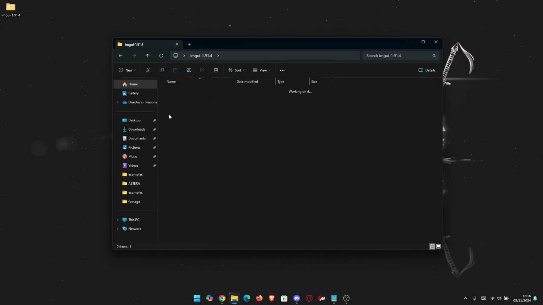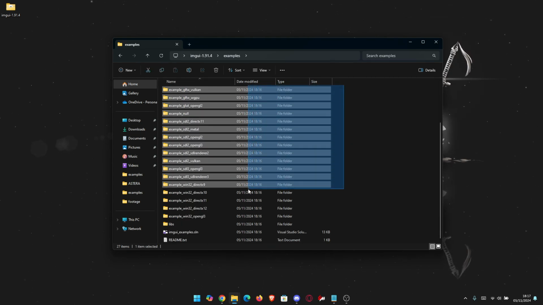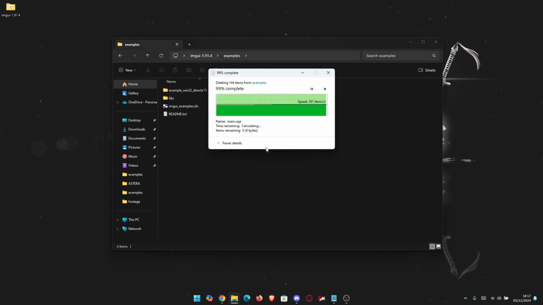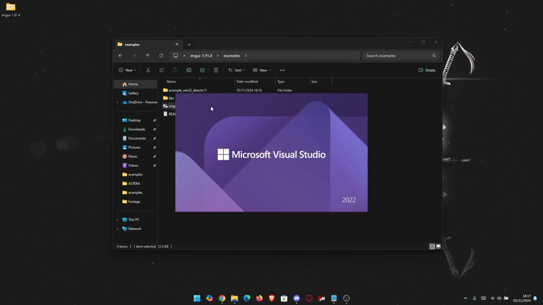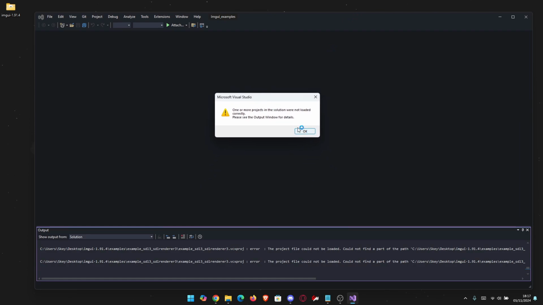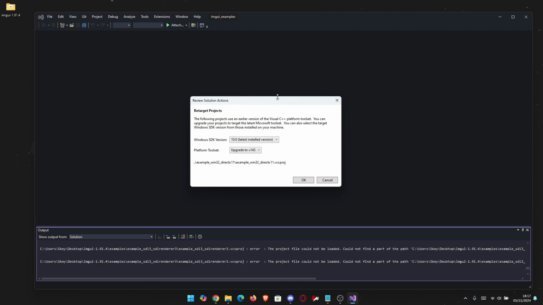So inside here you have examples, and here you have an ImGui solution to all examples. Now I'm going to delete all of them except the DirectX 11 we are working with, because it will get too messy. And after we only have our DirectX 11, we can open the SLN file, which is the solution file Microsoft Visual Studio 2022 knows to run. When you open that, you will most likely get this error. I mean, definitely get this error that some solutions were not loaded because we deleted them. Don't worry, the DirectX 11 will load, or the platform you choose.